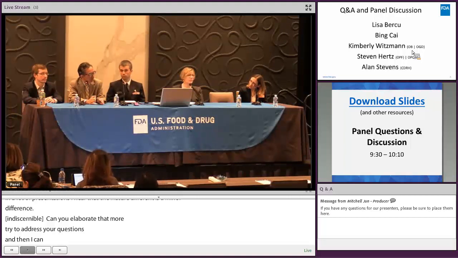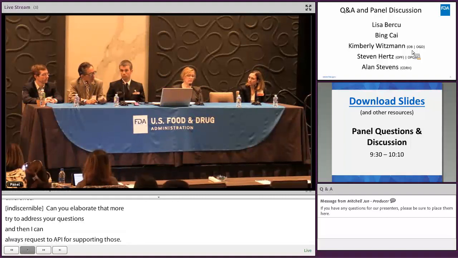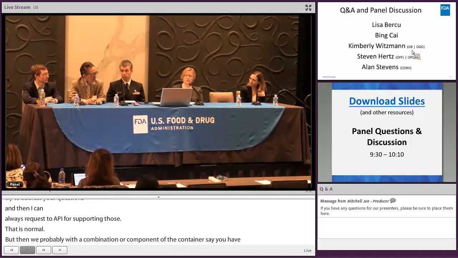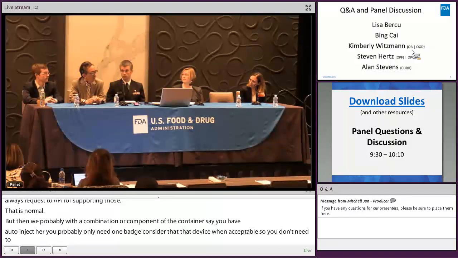That's normal. But then, as Peter mentioned, for components of the container, say you have an auto-injector, in the worst case, the most complicated case, you probably only need 1 batch, considering CDRH has reviewed that device and found it acceptable. So you don't need to treat that device part like API. That's our current thinking, okay? We don't need multiple batches of those container closure.